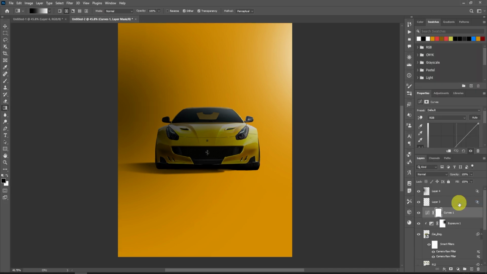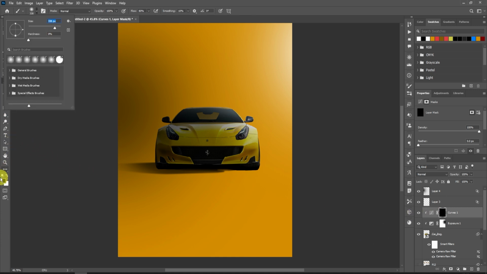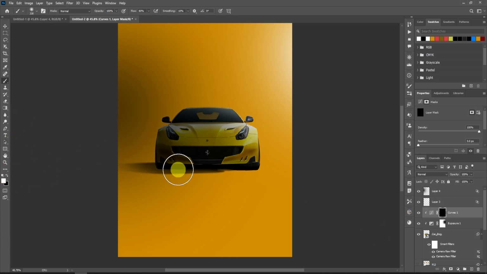Darken the area around the car. Lifting the car off the background, add a curve adjustment layer, clip it to the car, and darken the image. Invert the mask, Ctrl+I, then paint with white on the mask using a soft brush to selectively darken/brighten as needed.